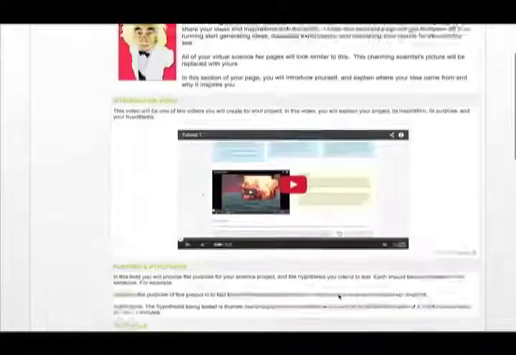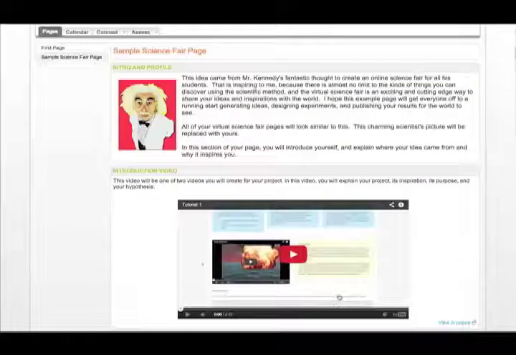So there's your page. If you have any questions about that, you will be able to ask Mr. Kennedy or Mr. Kaufman about it. You'll be able to use this template to create your own science fair page that represents your experiment and who you are. If you use this exact formula, you can't go wrong. So have fun and be creative.